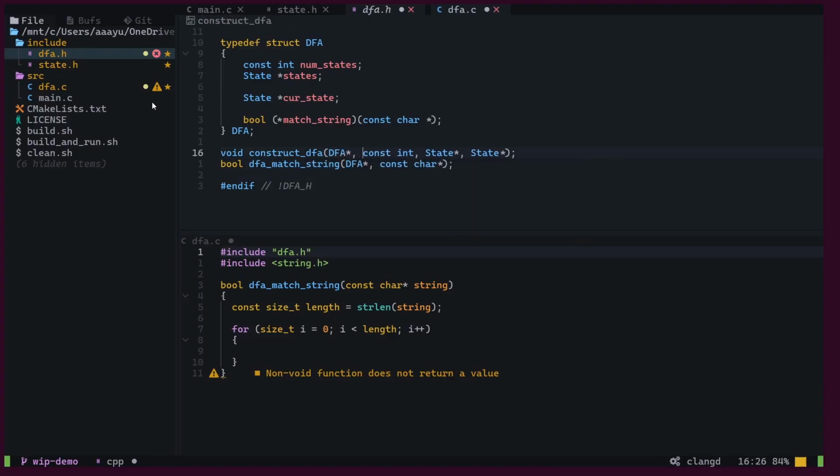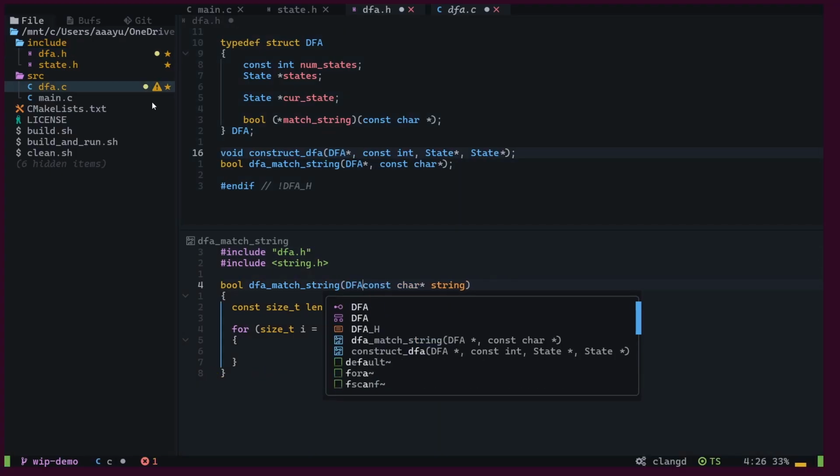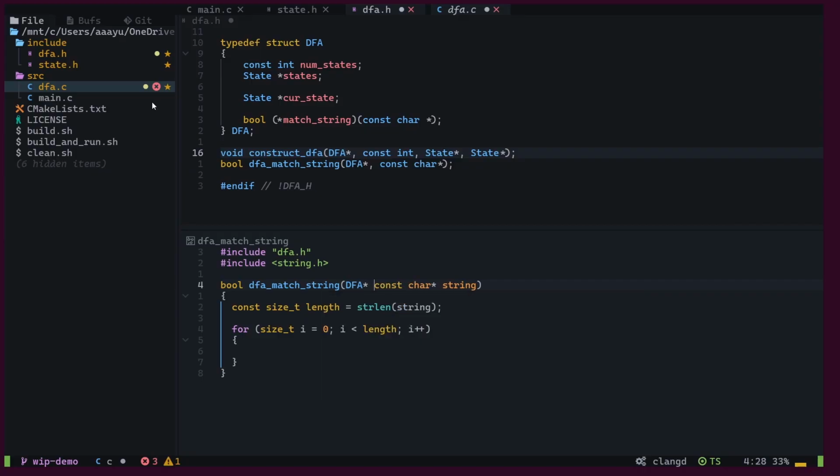Also, we need to have the DFA pointer in the construct DFA because we need to know the DFA which we are trying to initialize. Well, this is very familiar syntax to me. Let me quickly jump over here and show you what I'm going to name this. Then you might have some flashbacks if you have already done some object-oriented programming. So we will be calling this the this pointer.